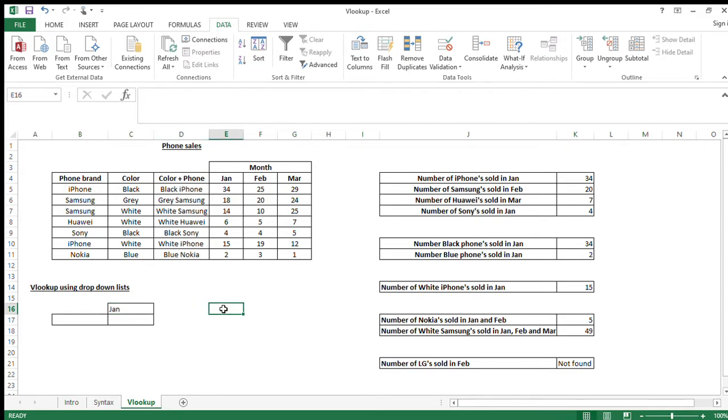So let's just go for Jan. Okay, so now we want to create another drop-down list here, which would be the color plus phone. So again, data validation, allow list, and then your source will just be all the different colors and phones that you want to be able to choose from. Okay, again, now it created here. So create Samsung. Okay. So now you just type in the VLOOKUP function here.